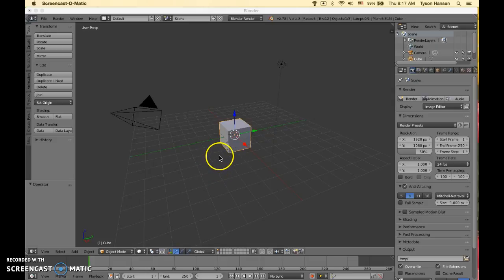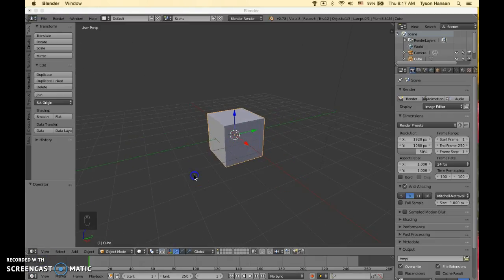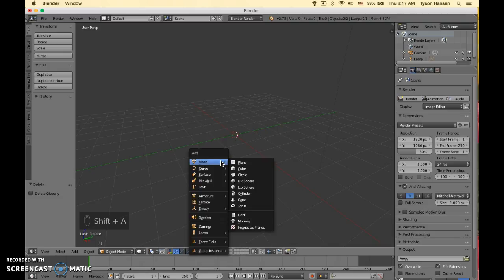So here's a quick way to make the Earth. So when you open up Blender, we're going to delete this cube by hitting X. So X, delete, and then we're going to add a sphere. So Shift A, and then I have all these choices. I'm going to go sphere.